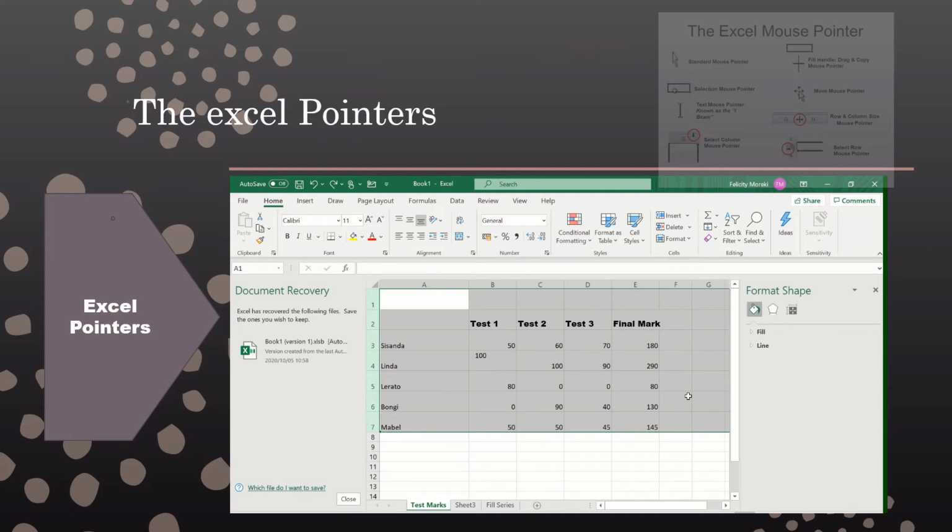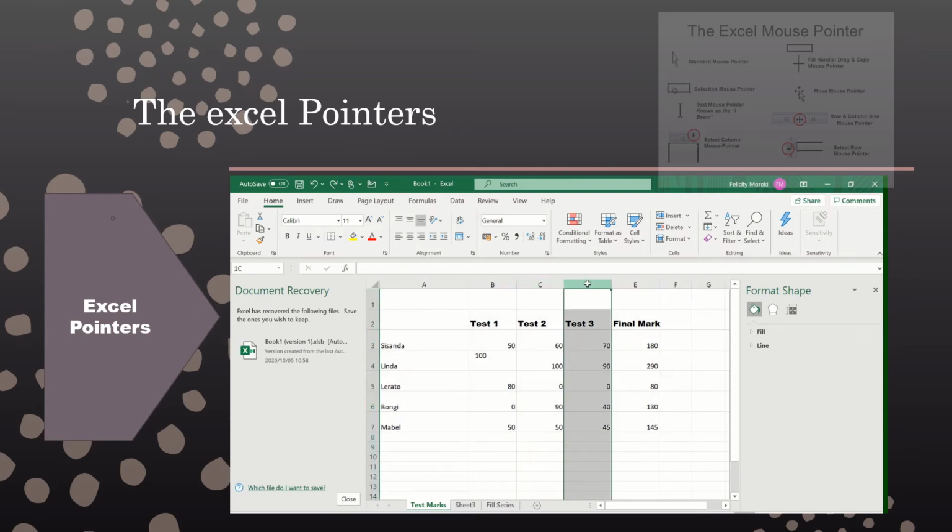So we're still looking at the arrows, but take note that between the row and the column labels, you get this kind of pointer. But if you go to the column label itself, you get a black arrow pointer. With the black arrow pointer, you are able to select a column, and you are also able to point at a row.